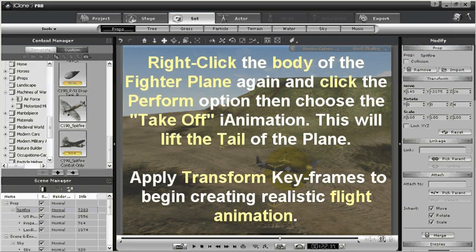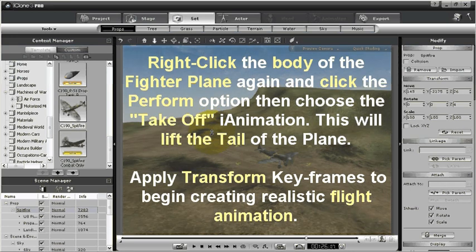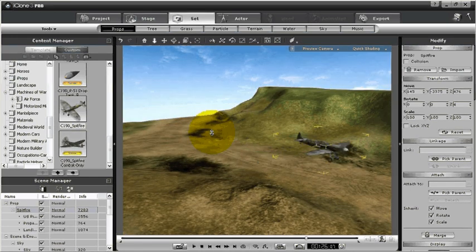Right click the plane again and select the perform option and then select takeoff. See that now the engine's tail will be lifted up and you can begin to set keyframe animation lifting your plane off the ground. Use the rotate tools to rotate the plane left or right or up and down.